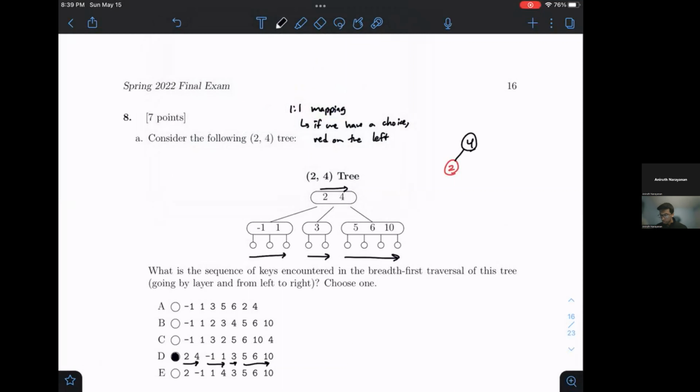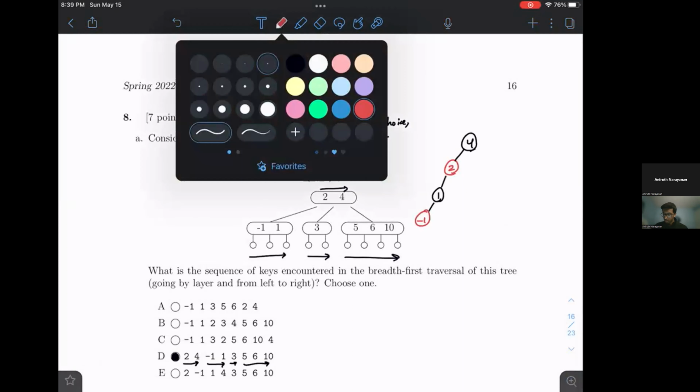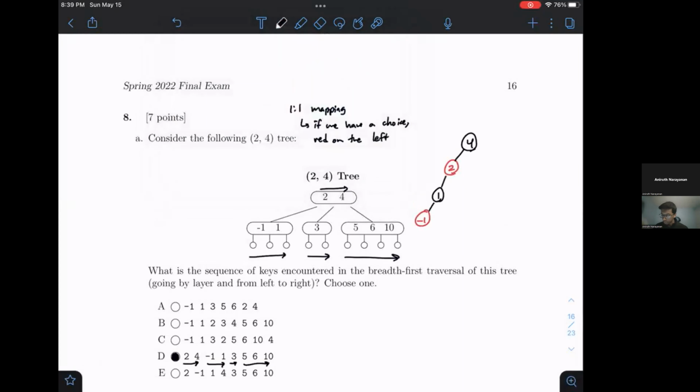And then we're going to introduce the next block, right? -1, 1. So I'm going to go ahead and add in 1 over here, connect it, and then we're going to have to add in -1 down there. And then we're going to add in 3. So 3 is just on its own, right? So we're going to just go ahead and add it in to the right of 2.